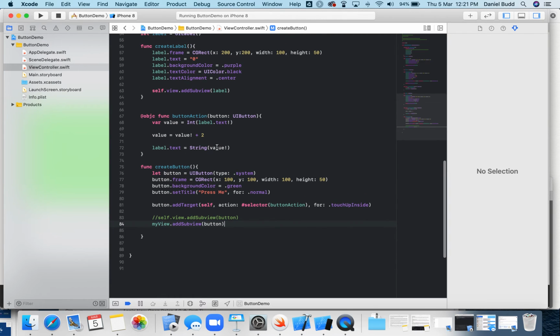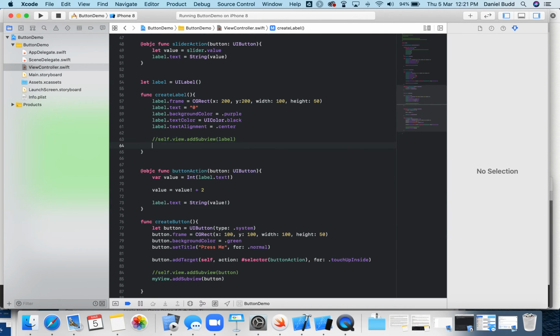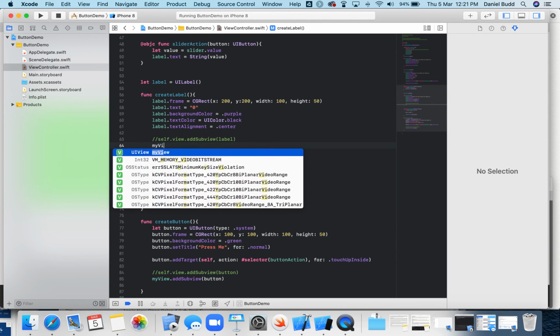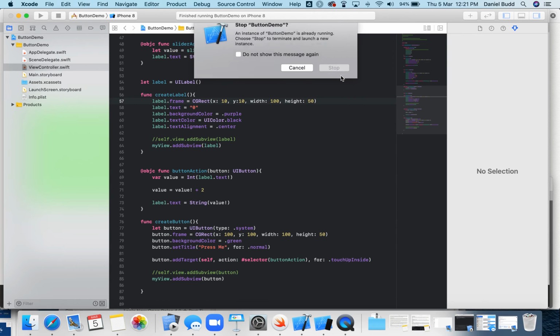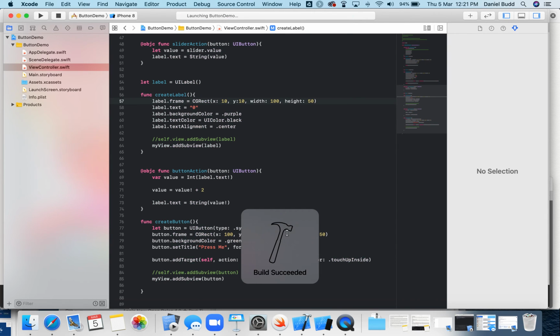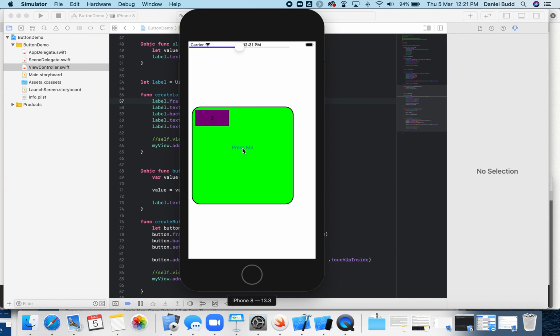Okay, so we can do this again for our label as well. Let's make it sit inside there. So let's comment out adding to here. My view dot add subview, and then add in my label. This one's set at 200, 200. Let's make it sit at 10, 10. It sits on the top left corner. Again, loading my. Cool, my label's sitting nicely. That's good. Okay, so every time I press it, that works.